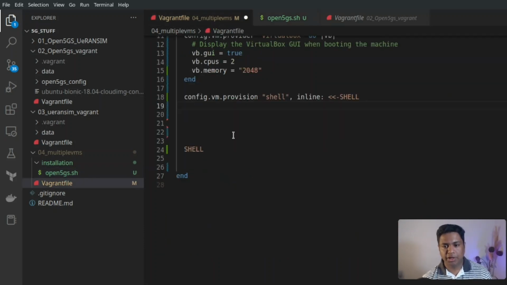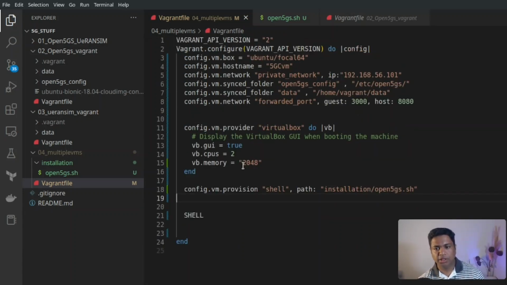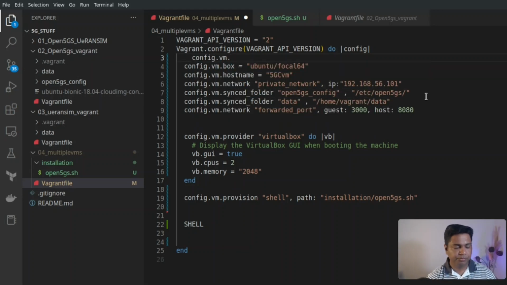And inside my Vagrant file, I will change this from inline to path. Here, I can just write path. So this is the first change that I would be doing. And now the next change is to define the second virtual machine. To define two virtual machines, we need to change this complete block. So here we have config, right? So we can just type config.vm.define. And I will just write 5G in a box here.